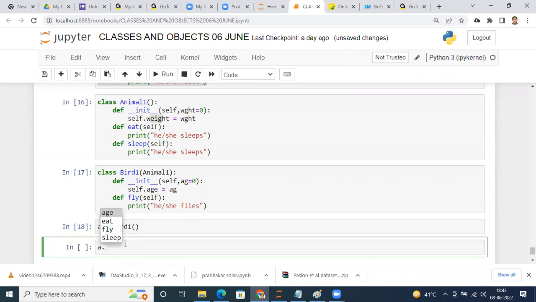I'm not running fast. That's why I'm speaking slowly as well, because I know it's a bit complicated. See, everyone, is there any weight attribute? Ideally, it should be there or not? Yes, it should be there. Right? Because we are inheriting. Inheriting means every attribute and every method should be there. But what happened? Why is it not there?